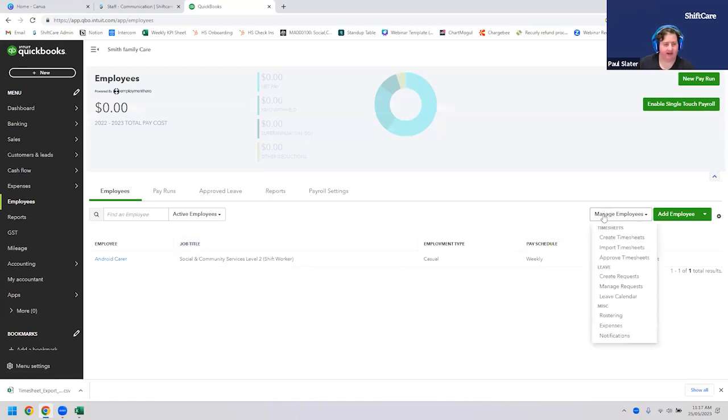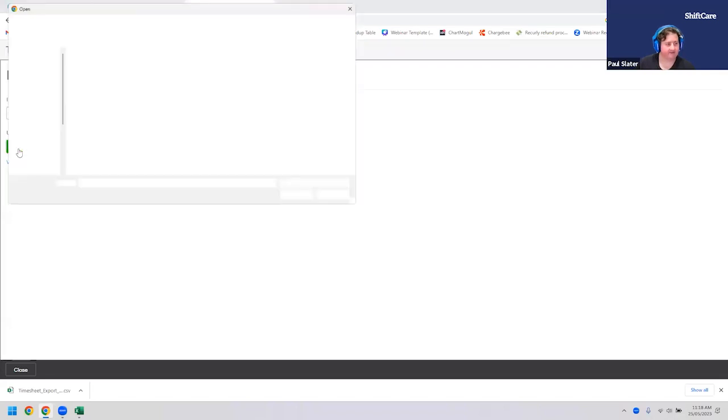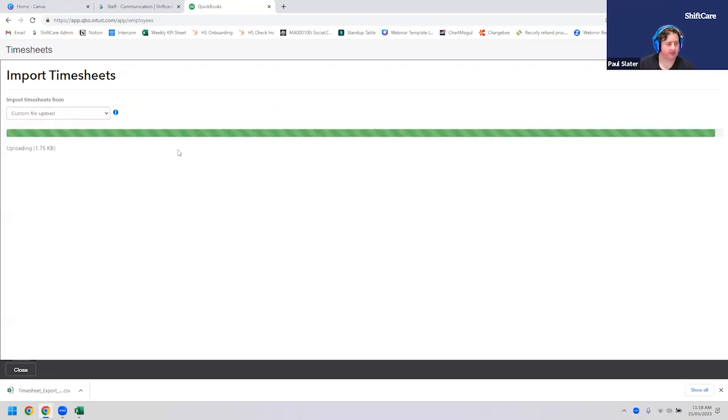When you go into manage employees here, there's an import timesheets option. So we'll click on that. We're going to leave it as custom file upload. Select the file. Cool. Yes, I'm going to confirm that.